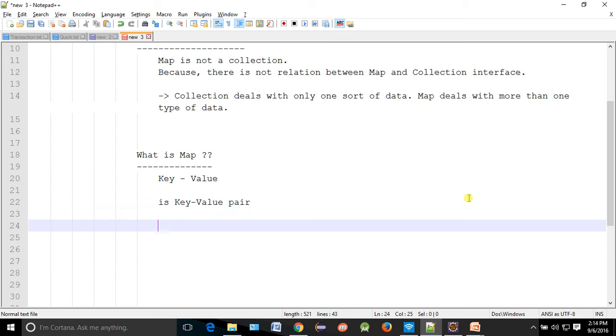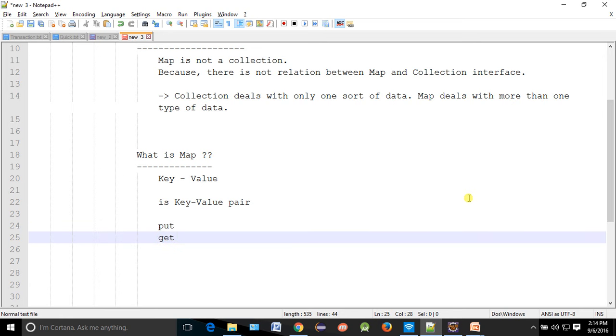Now typically map will have two very important methods called put and get. In your list and set, what you are using is add. Add was the method name. Here what will be there? Put and get.